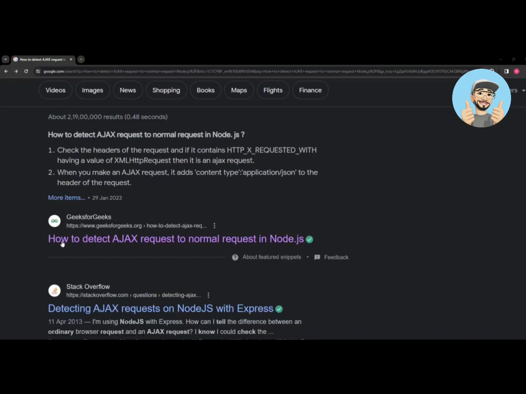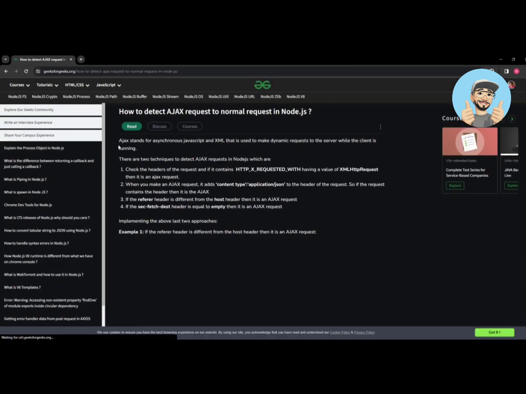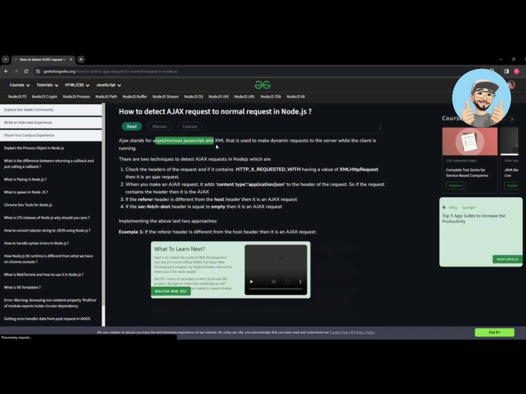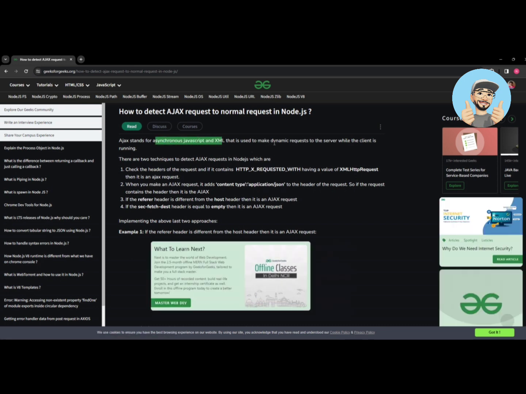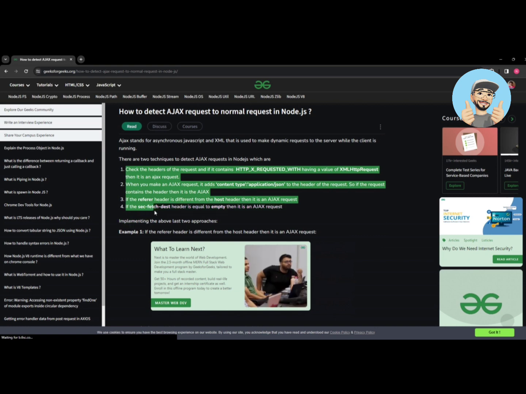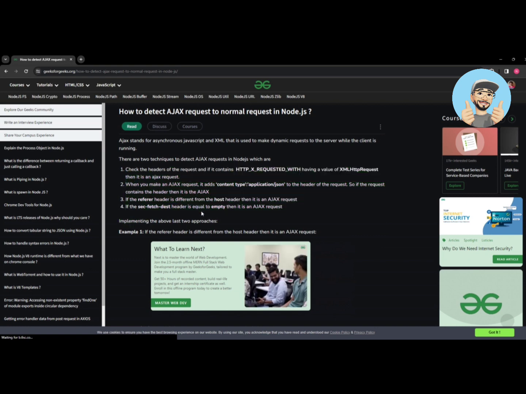Welcome to Geeks Voice. So let's explore this article which is published in Geeks for Geeks, and that is how to detect Ajax request to normal request in Node.js. Ajax stands for Asynchronous JavaScript and XML, which is used to make dynamic requests to server while the client is running. I hope you have a very good understanding of Ajax. So come, let's detect Ajax request in Node.js using these techniques which are shown with 4 bullet points.